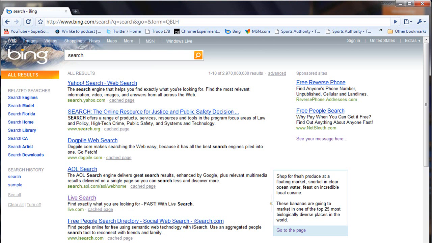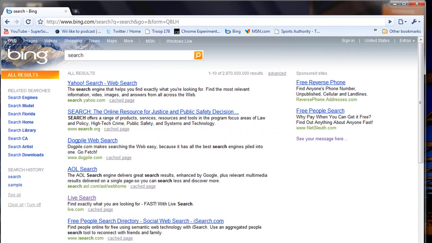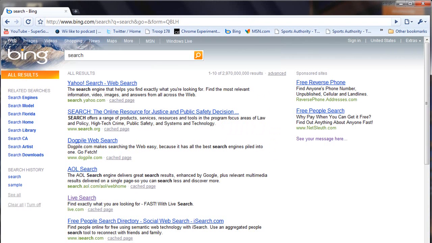So yeah, that's how to change your default search engine in Google Chrome. Remember, you can do any search engine anywhere. Pretty awesome.